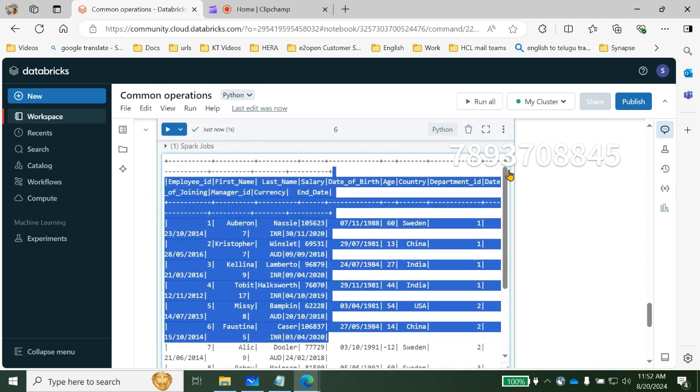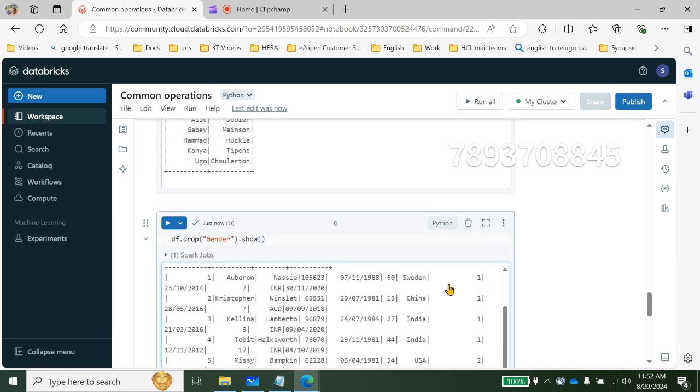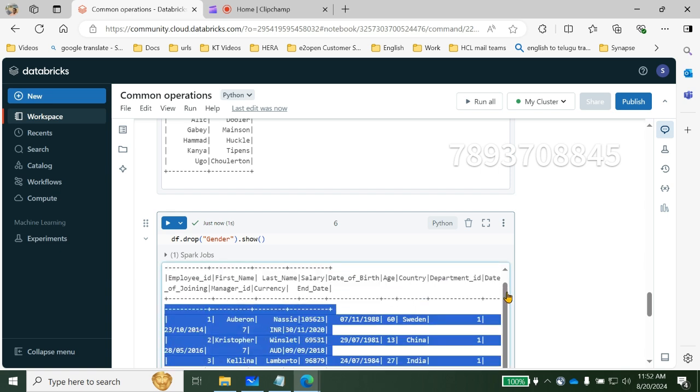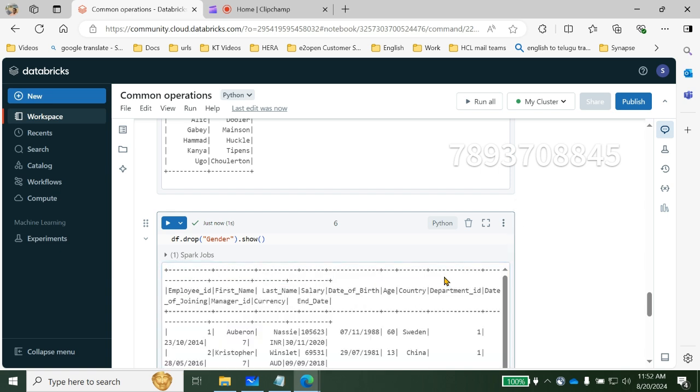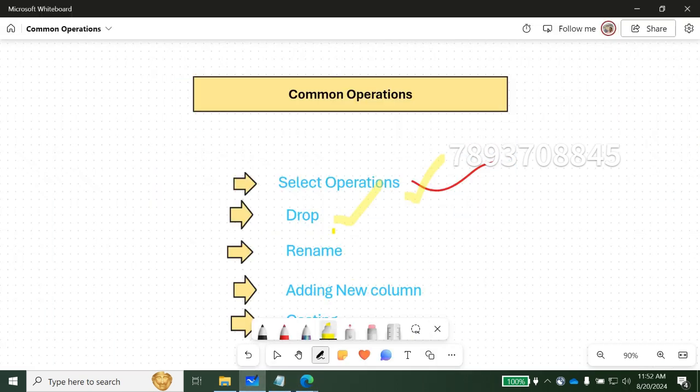Let us check whether the gender field is there or not. It should not be, right? Employee ID, first name, last name, salary, date of birth, age, country, department ID, date of joining, manager ID, currency, end date. Gender is dropped in this data frame, right? Next, we will see renaming of column names.